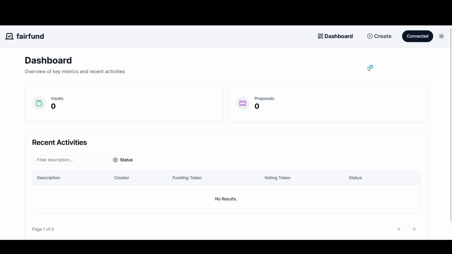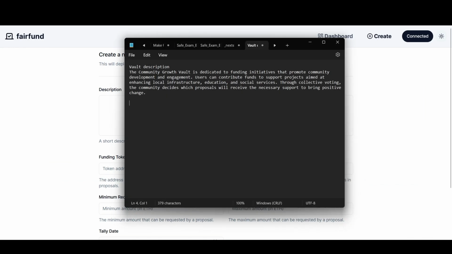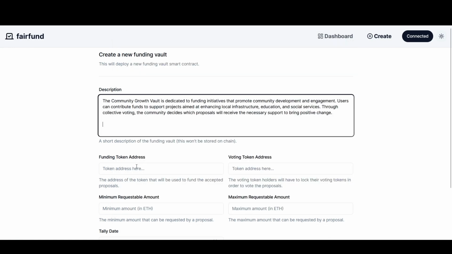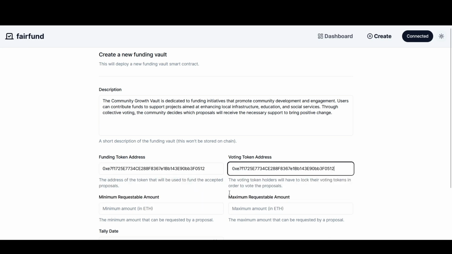Okay, now let's create a new funding vault. When creating a vault, we need to set several important parameters. Vault description. This can be a small description about the vault and maybe its purpose. Funding token. This is the ERC20 token that will be deposited and later distributed to accepted proposals. Voting token. This ERC20 token gives users the right to vote.